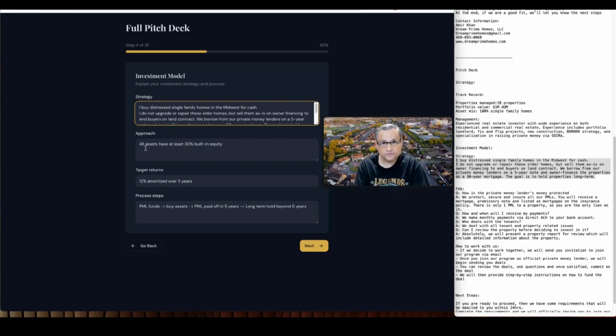100% leverage? Obviously, most private money lenders would not like that. The way I work is whenever I bring in a property to my private money lender, there is at least a 30% equity built in. And so that's what I'm writing over here.